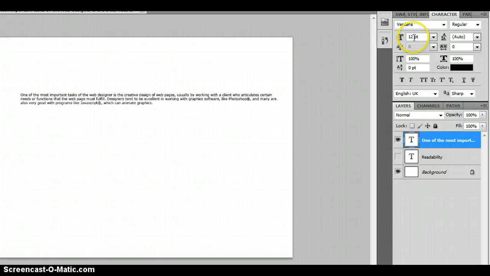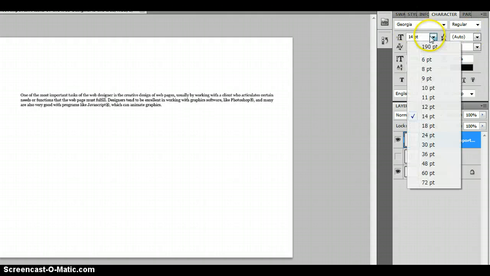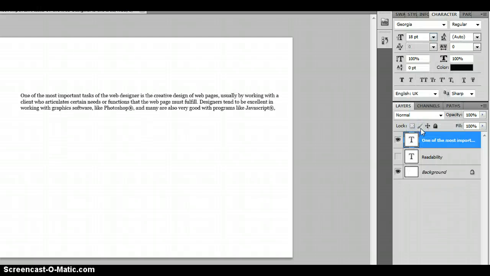So here, maybe we can change it to 14 point. But if we go back to Georgia, it's getting smaller. So maybe we can make it a little bit bigger to be readable on the web screen. Compared to books, this one is much bigger because books usually use 9 point. But remember, for the font size on the web, you need to use a bigger font size.